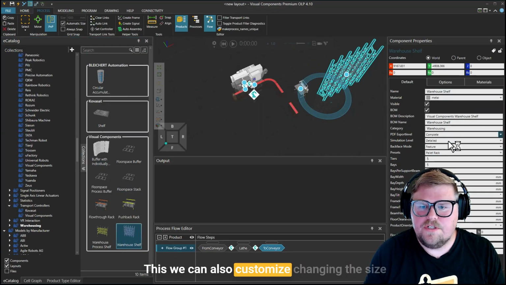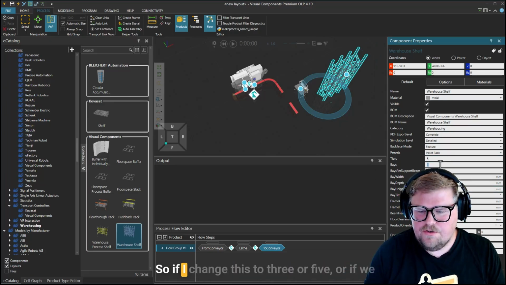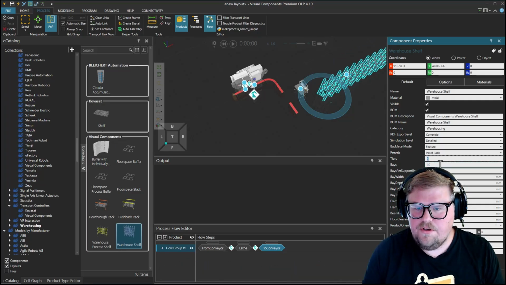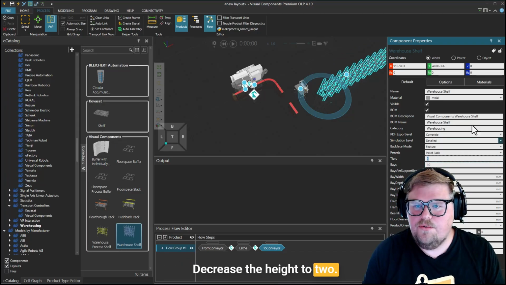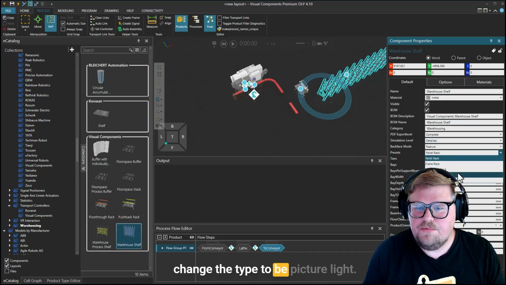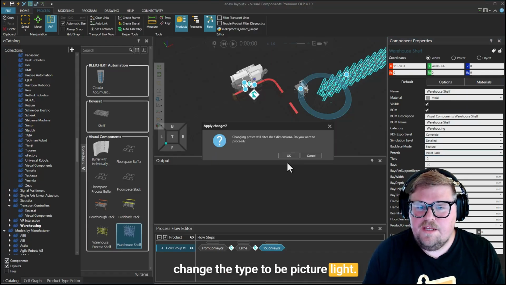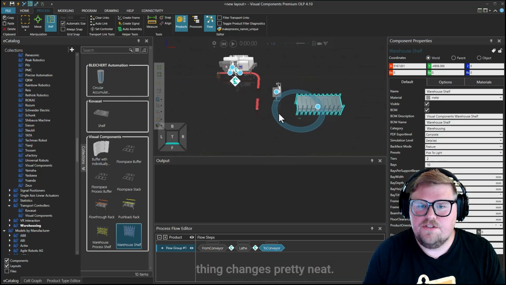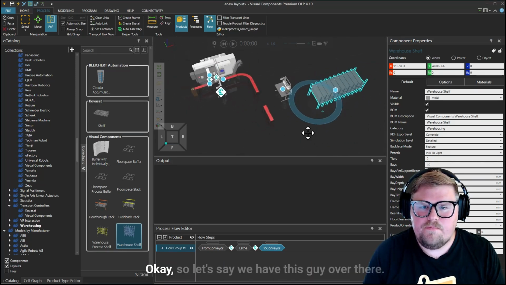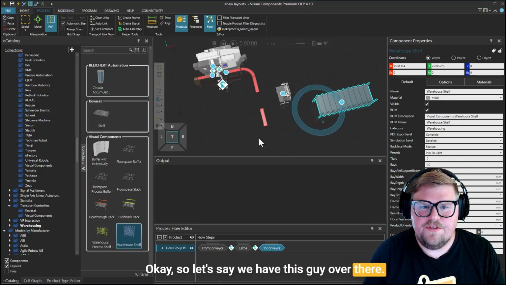This we can also customize, changing the size of the shelves, how many bays and so on. So if I change this to 3 or 5, or we can do it 10, for example, and we could decrease the height to 2. We could go, for example, here and change the type to be pick to light. Okay, and we can see how this whole thing changes. Pretty neat. Okay, so let's say we have this guy over there.